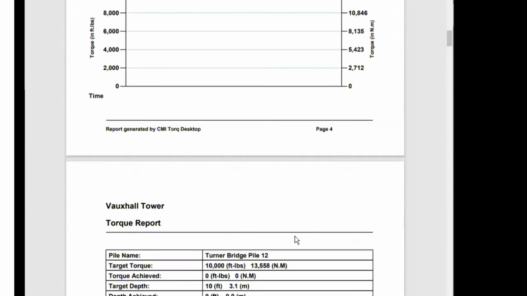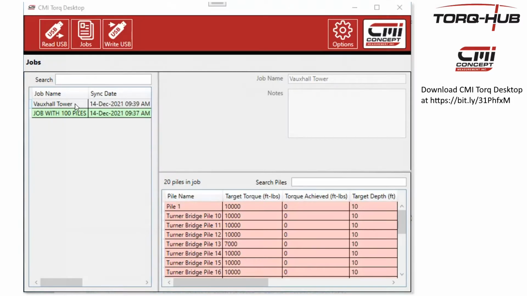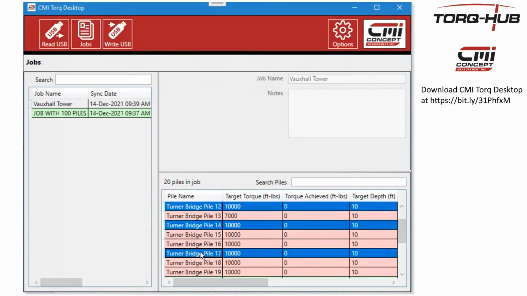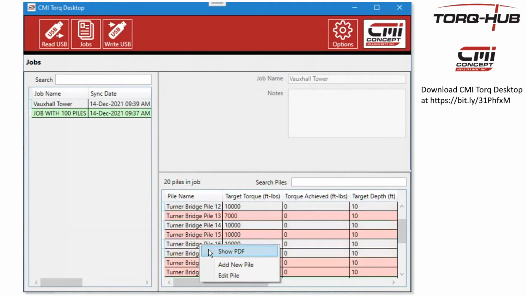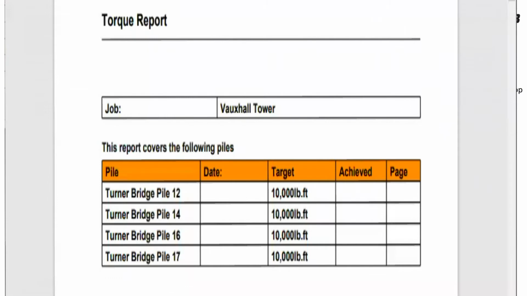If you wish to generate a report on just a selection of piles, then hold down the Control key on your keyboard and select the piles you want in the report. Then right-click on the list and select Show PDF. As you can see, this generated report concentrates on just the selected piles.